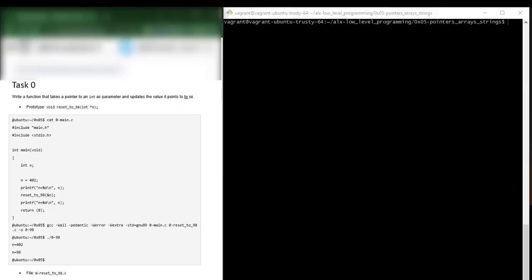But here, when the function is being called and the value of n is printed again, what is printed? 98. So this shows you that the value n is pointing to is what has changed from 402 to 98. So we are to write a function that does that.